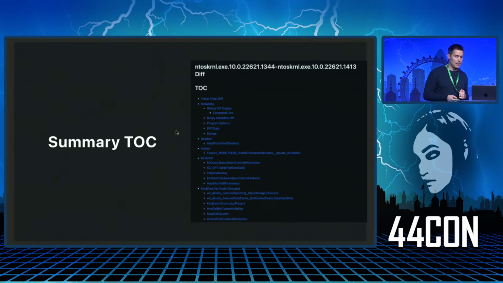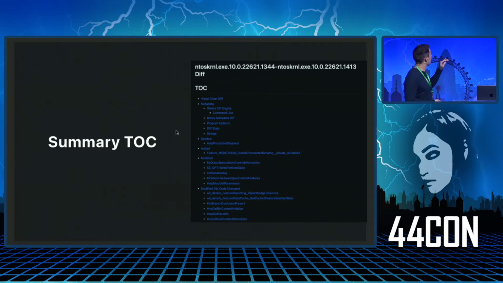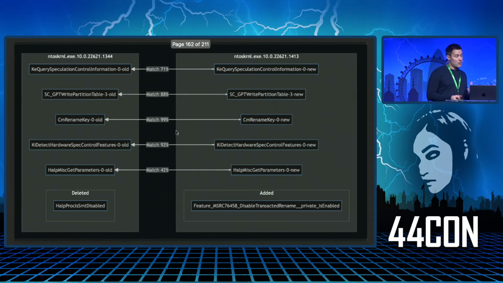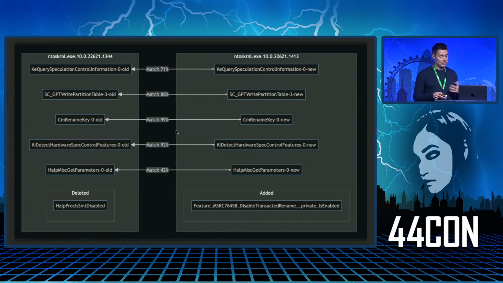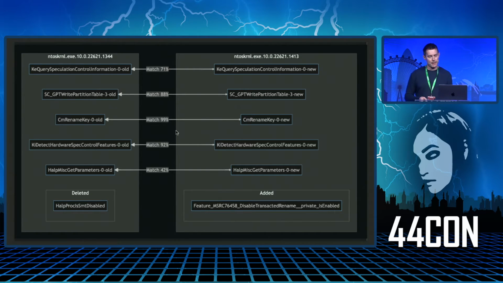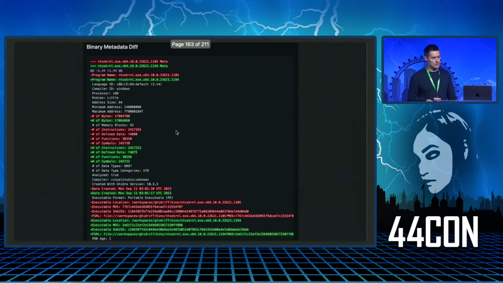Here's what a summary table of contents would look like. Kind of hard to see, I guess, where you are, but it's just listing the deleted, added, and modified functions. It uses Markdown.js to build these dynamic charts. So this is just like a visual of what was different about these two kernels. It shows you all the modified functions, how much they're different, what functions were deleted, which functions were added. And these are things that you can just copy-paste into any Markdown-supported application.